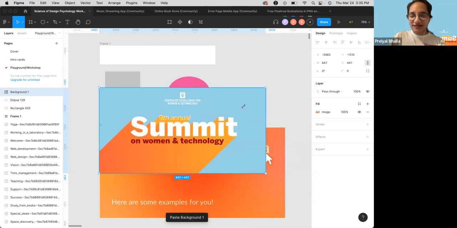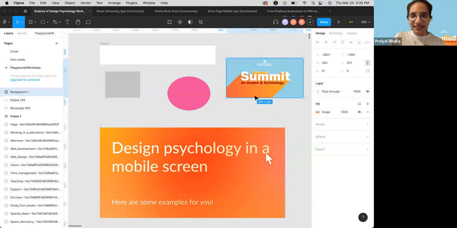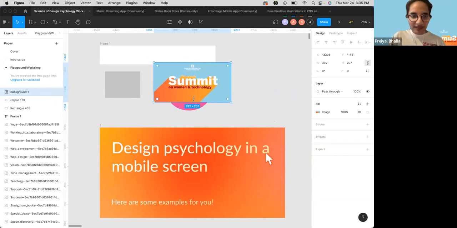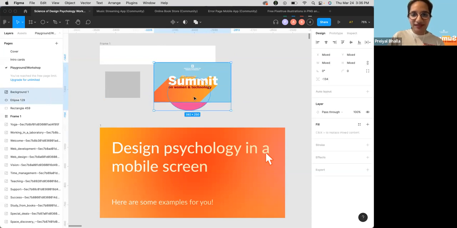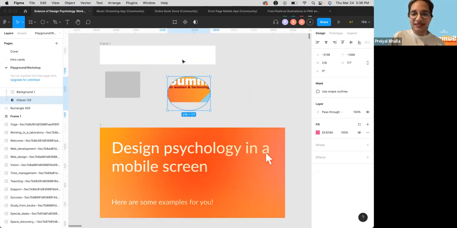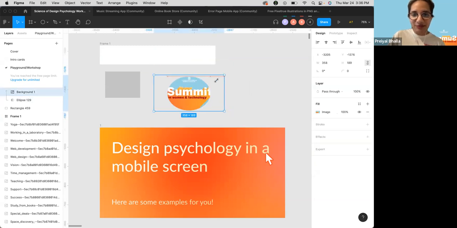In any software, the function for copying and pasting is Control C plus Control V on your laptop. So let's say this is the summit image that I want to put inside the ellipse. I put it above the ellipse. On the left hand side, there are the layers of the ellipse as well as the image. I click Command, or Control if you're using a Windows desktop, and select both of these layers, right click, and use the option of use as mask. It's masked inside the ellipse and I can change the size and position it properly.